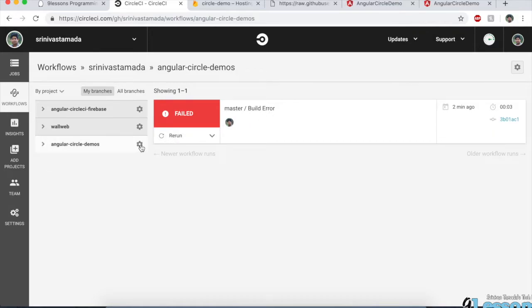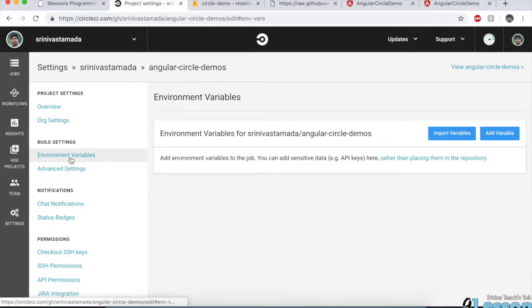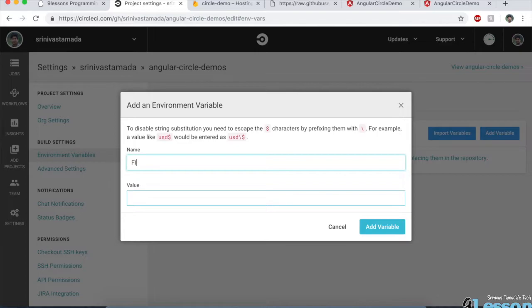So let's click on this project, and you'll find the gear icon. This is called project settings, and here you have to add the environment variable. This is called the value of FIREBASE_TOKEN. Yep, the value you have to post here. Basically I'm just giving xxxx.